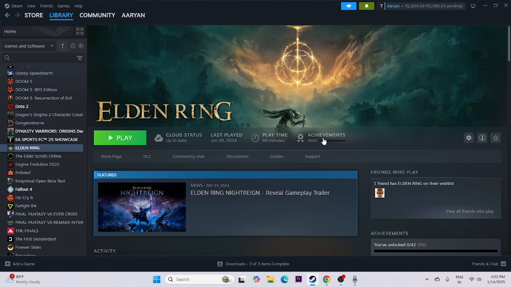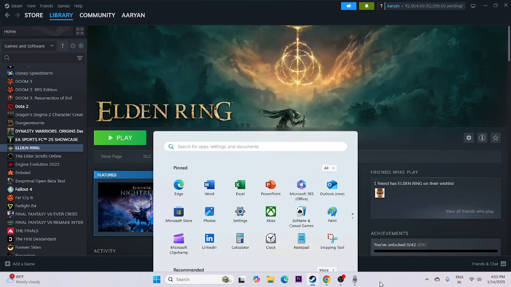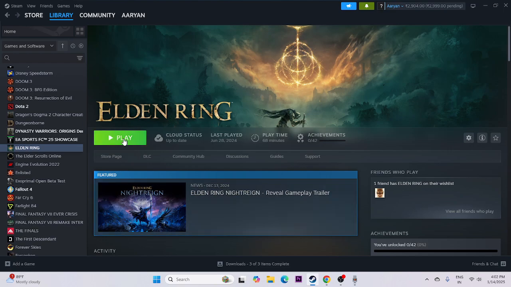The first one is we just need to start with a simple restart. So to do this, just go over here, click on the start icon, go over here and do a restart. Once the restart is done, we just need to try launching the game and check. This is the first step.